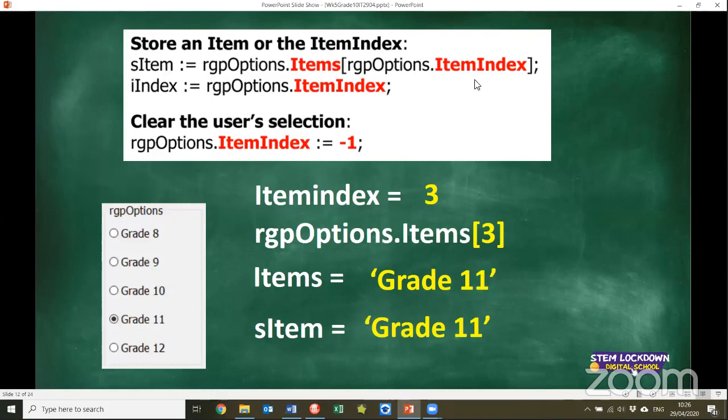So this particularly complicated looking line of code is going to be how I can find out what the word is that's next to the radio button that the user has selected.